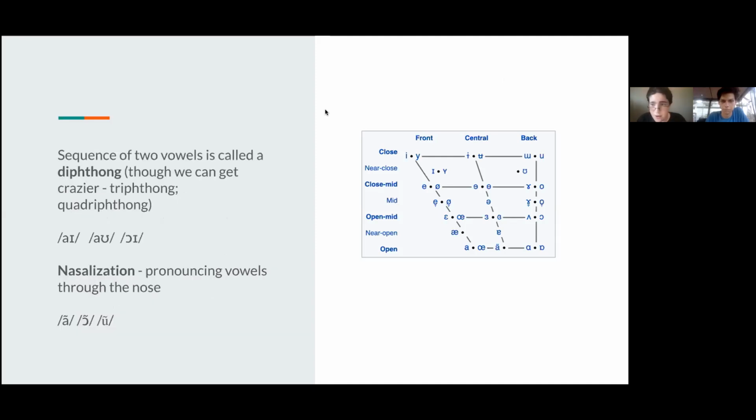A sequence of two vowels is called a diphthong. We can get a bit crazier. There are triphthongs and quadriphthongs, which are 3 and 4 vowels. So some examples of diphthongs are the sounds in "eye," "ow," and "oy." As you can see, they're basically sequences of 2 vowels.